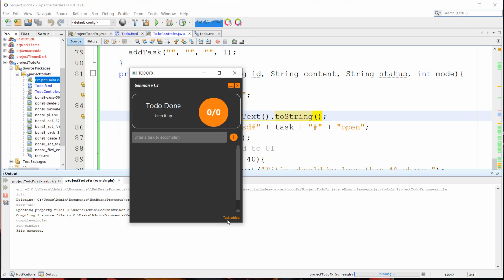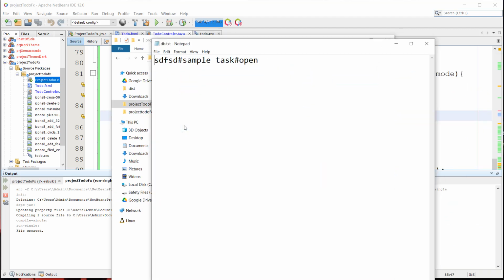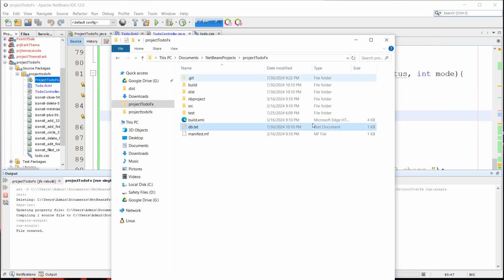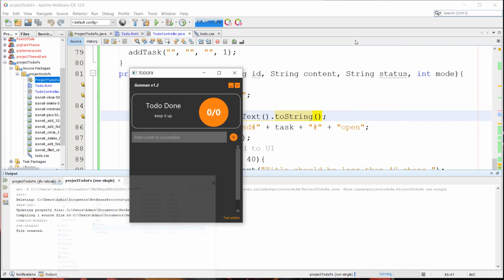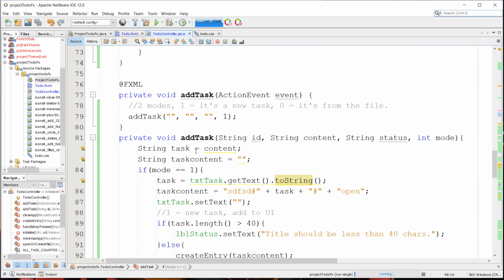Okay, so it says here that the task is added, but let's check the db.txt. So we have here sample task, and it's separated with the number sign. As you can see, we have already added a new entry into our db.txt, but the item is not present here in our user interface. So that's our next task, add the task item within our user interface. We can do that within our addTask method.